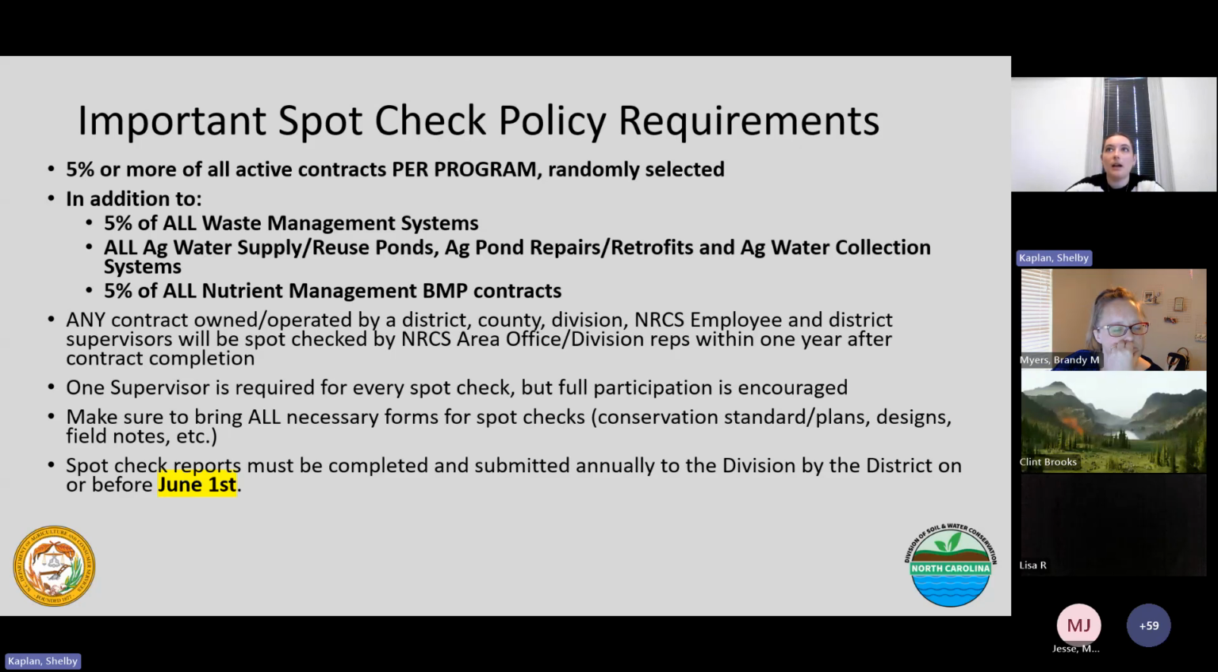It's important to note that if you select a waste management system project within your random 5% of all contracts, you still have to select 5% of waste management systems. That's in addition to the random selection. Also, any contract that is an employee of the state would need to be checked a year within implementation by a third party, like NRCS or a division representative. And you need at least one supervisor on every spot check. If there isn't a supervisor there, it doesn't count as a spot check. So that's really important. And again, just a reminder that it's due by the 1st.